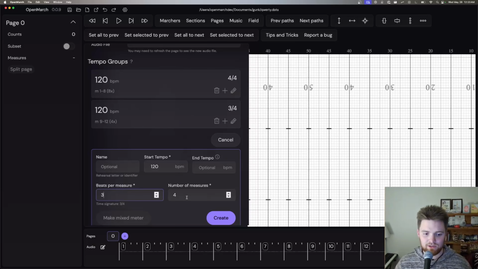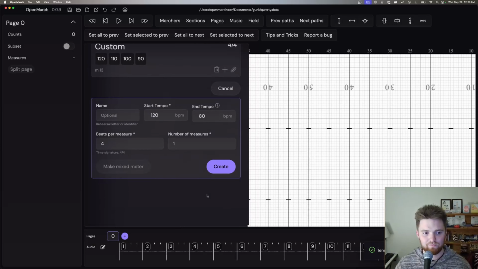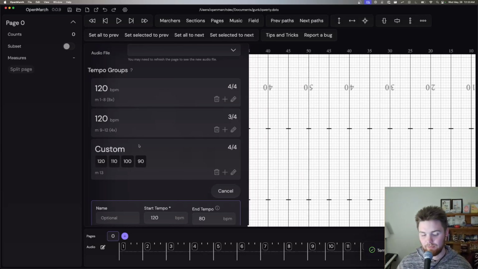And if we wanted to get really fancy, we could make this a decelerondo, which is something that a lot of people have been asking me for. Let's say we're going down to 80. And boom, you'll see that we have a custom tempo there.